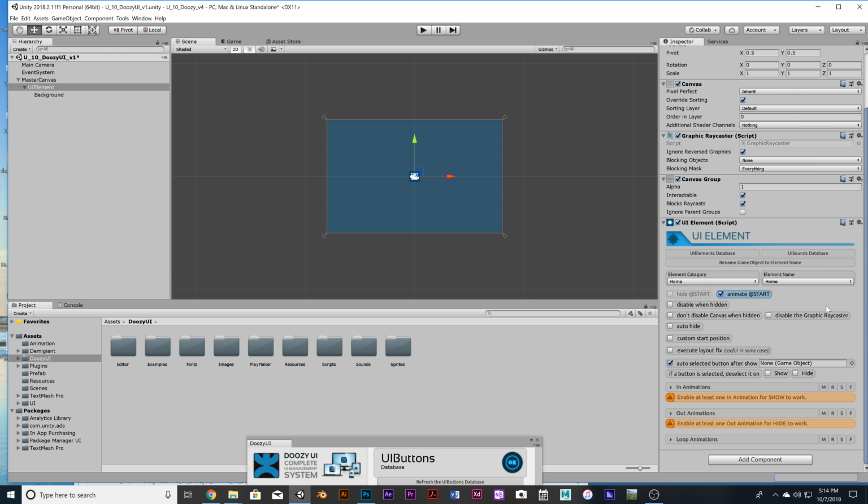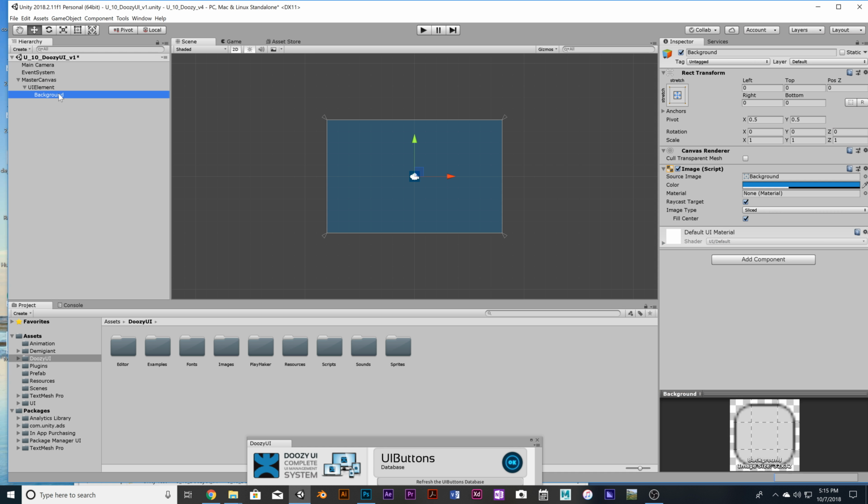Since this is our home page, we need to animate at the start. It's not hide at the start. Other children, like a child page, we can hide at the start. But the home page, the parent page, we need to show it at the beginning. Okay, so this is our background.